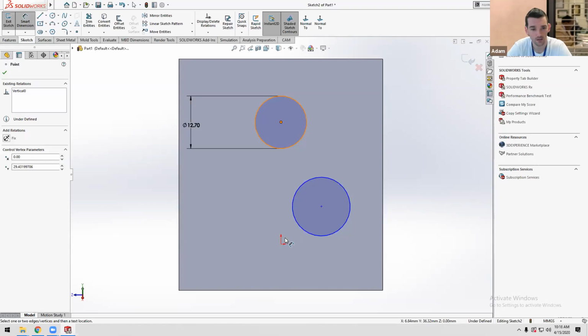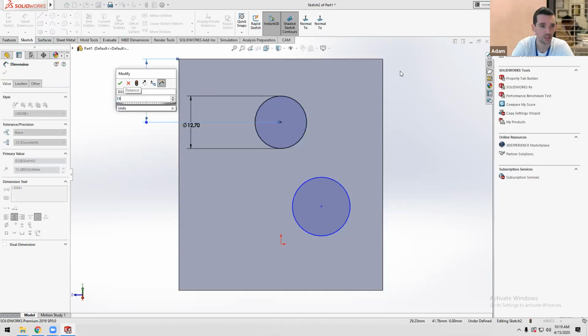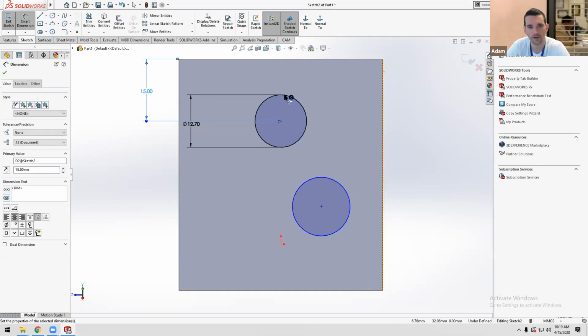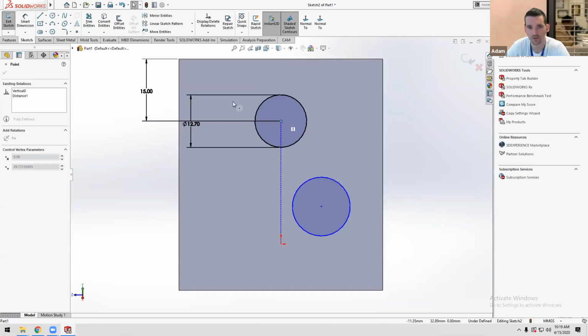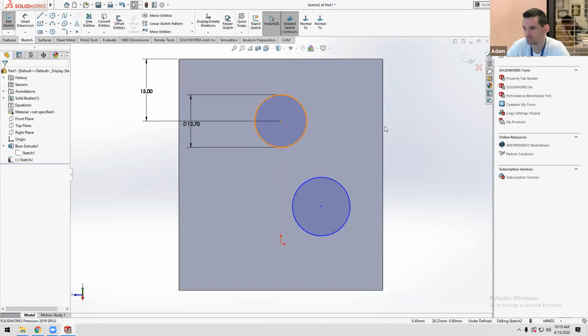Let's say, I don't have to go off the origin either, I can go off like this side. Let's say it's 15. Okay, now that circle is black, which means I cannot move it anymore. If I tried, it would stay there. So I can also tie circles to other circles. And maybe I want it at like a weird angle or something, and I don't know how to dimension that.